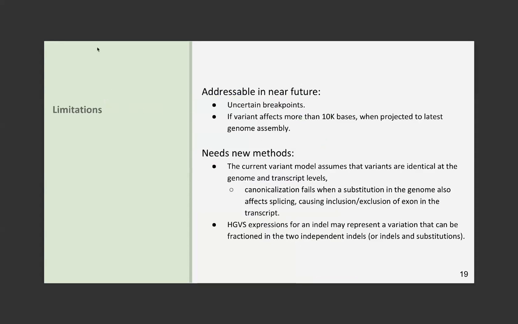And as we know, every resource has some limitations. Similarly, the Allele Registry has limitations. Some of them can be addressed in future, and some may need future investigations and specialized methods to handle such cases. So the first limitation of the Allele Registry is that it does not provide identifiers for uncertain breakpoints. And if your variation is more than 10,000 bases, then when it is projected to the latest assembly, you cannot get an identifier from the Allele Registry. These two limitations we are actively working on, and we hope to be able to provide identifiers for both cases in the next 4 months.